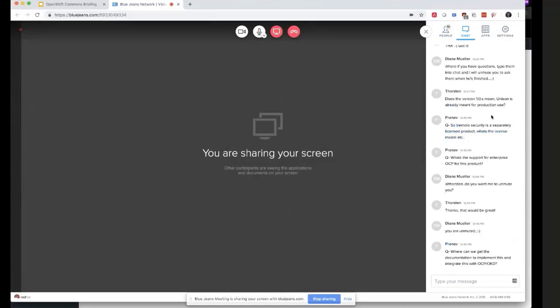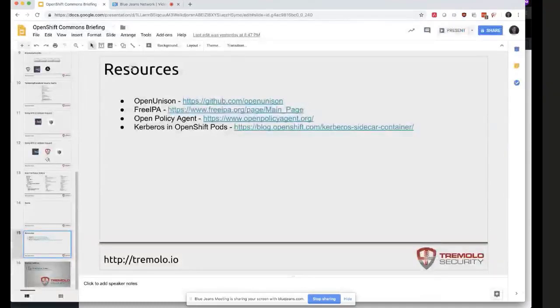So there's one last question from Pranav: Where can we get the documentation to implement this and integrate with OCP OKD? So that's kind of a bit of a work in progress. The version that this is built on hasn't been fully released yet, in the sense that it's still being documented in QA. Part of open sourcing a lot of the custom code is also going to involve documenting it. And so that will be coming slowly but surely. But if you're interested in implementing this, I'm more than happy to talk to anybody offline about some of the details as well.